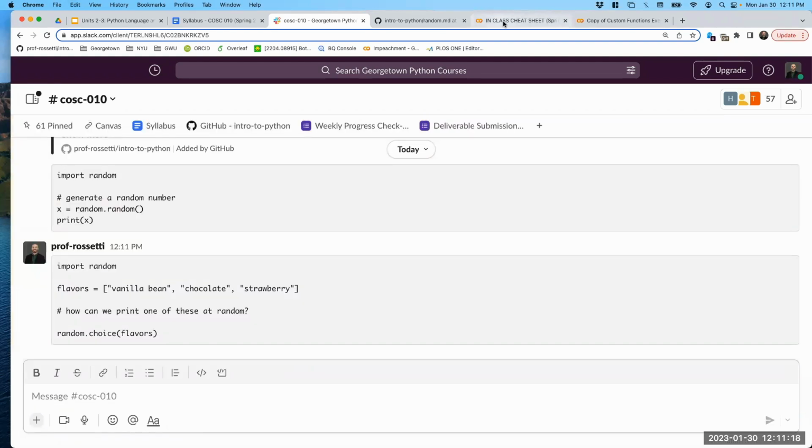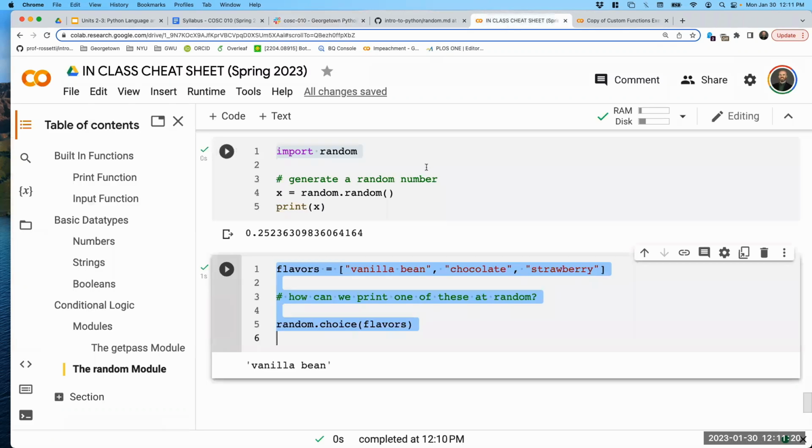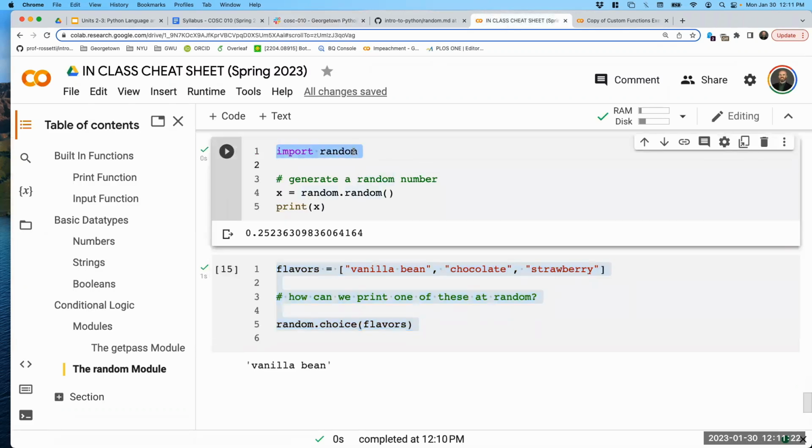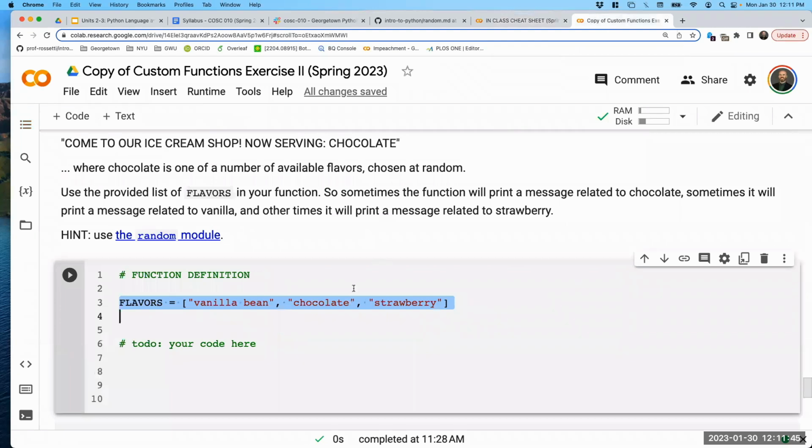Heads up. If we have imported the random module once and that random module is in the notebook's memory, we don't have to import that module again. But sometimes you might see me just do multiple imports so you know, hey, we can't use this random.choice until we first import the random module. Hope that makes sense.